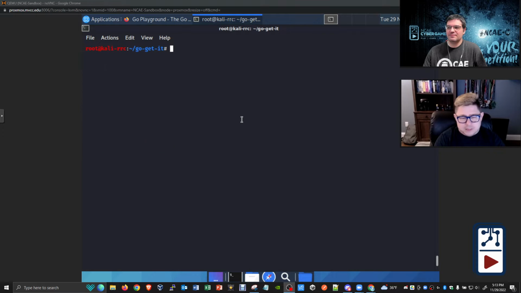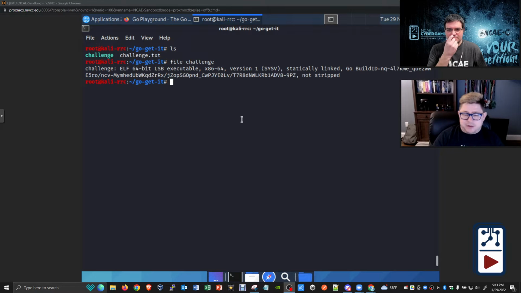We have the challenge itself, which is a binary. It's just called challenge. If we use the file command on Linux and provide it with the file we are targeted with solving here, we can get some information on what type of file this is. We can see that this is an ELF 64-bit executable, so this is built on Linux. It's an executable file. It's a Go application, so it was built using the Golang language.